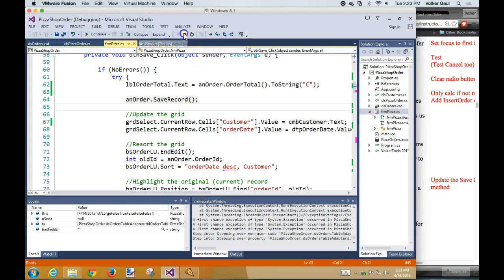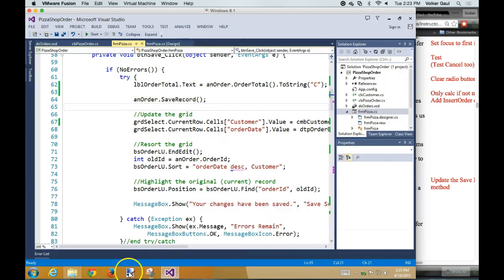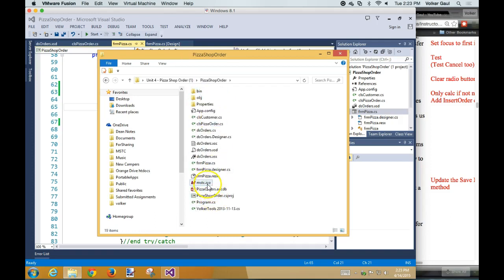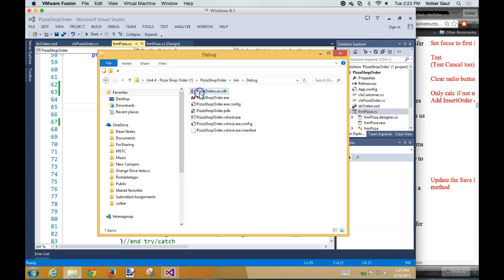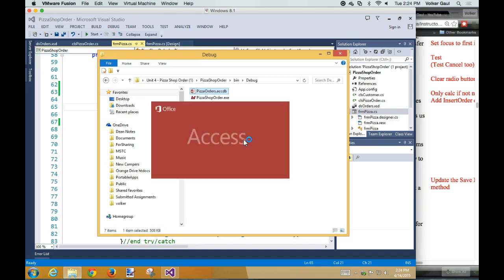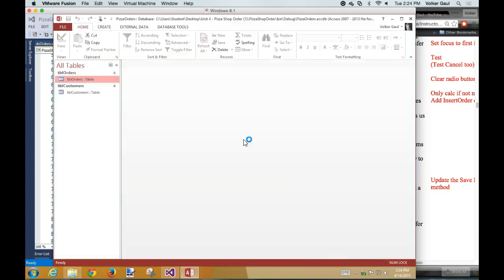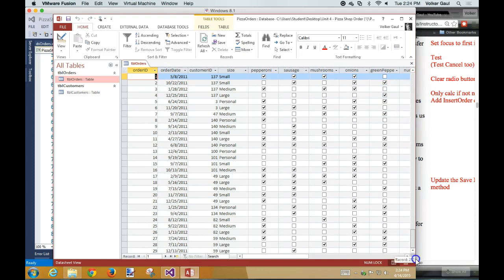So I'm going to kill my program, and I'm going to go into the database. Remember, this one is the master copy. That's not the one that got changed. It's the one in the bin debug folder. That database should have a new pizza order number 425. Sounds big to me. That's why I'm questioning this. So I go into the orders table. It'll default sort by that. Go to the end.